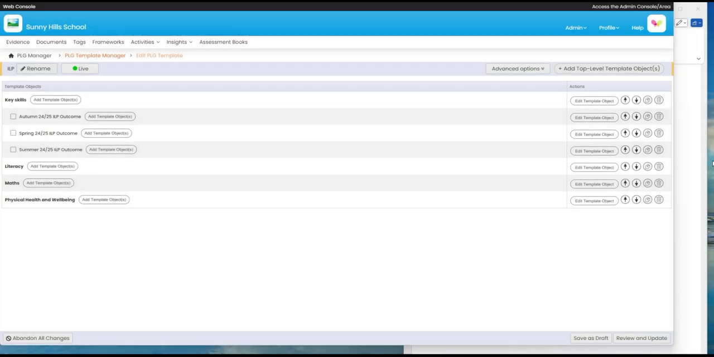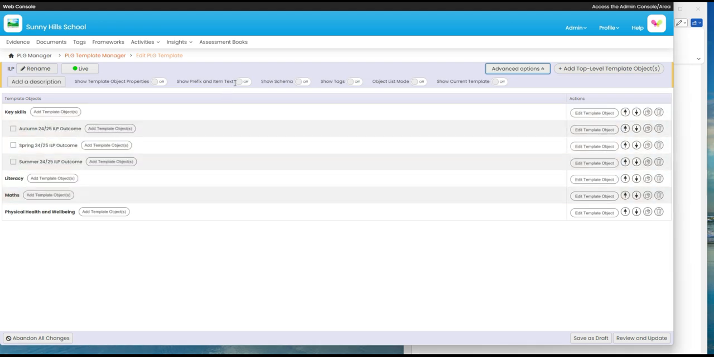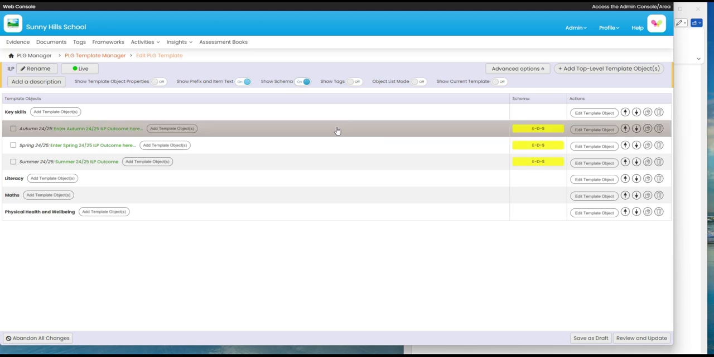I can review this just by clicking Advanced Options at the top. I can then also enable Show Prefix and Item Text, as well as enable Show Schema. We can then review the termly objects. We can see the prefix on the left-hand side, and we can also see the item text on the right in green. And as it is in green, we know that the user will be able to edit the item text, be able to add in the specific outcome for the learner when they come to create their PLG.